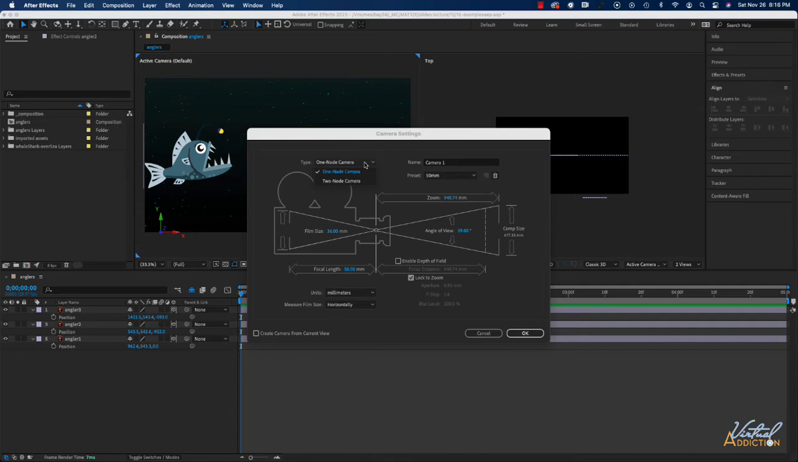The first thing that I want to point out is we have different types of cameras. We have a 1-node camera and a 2-node camera. Right now we're going to be focusing on the 1-node camera. These cameras are easy to understand, they're easy to use, and they work well with the camera tools. They're a little bit more lifelike. The downside of using these cameras is there's no point of interest and there's no ability to orbit. So we will compare both of these as we go through this section of the course.